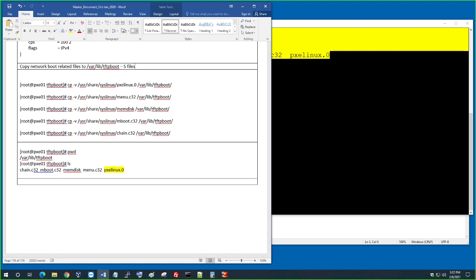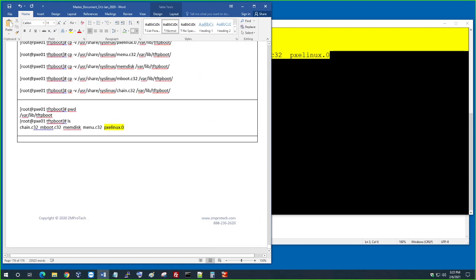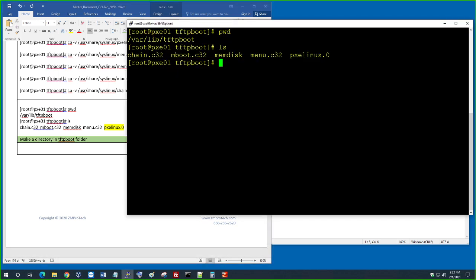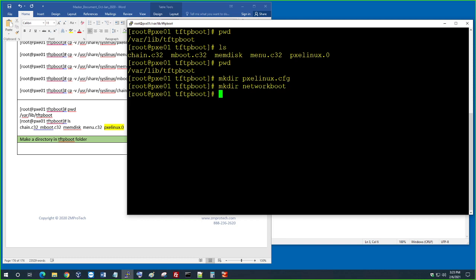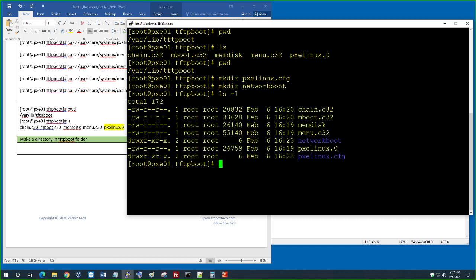So now what I'm going to do is I need to make a folder. Make a directory in tftp boot folder, okay? So here mkdir, and the folder name is a little weird, pxelinux.cfg. mkdir network boot. It's a folder we are making. Okay, if you do ls -l, you see these two folders we just created.